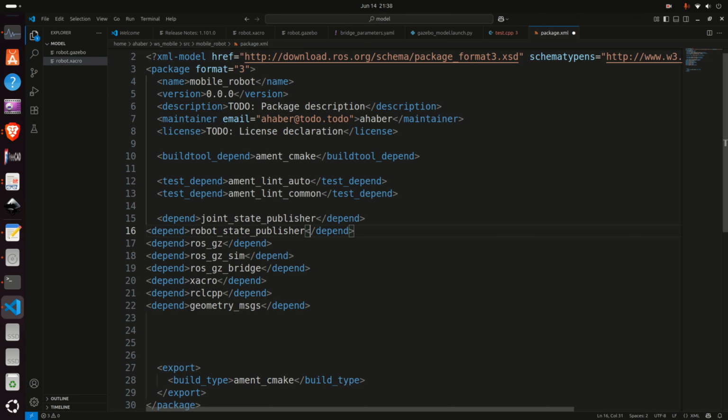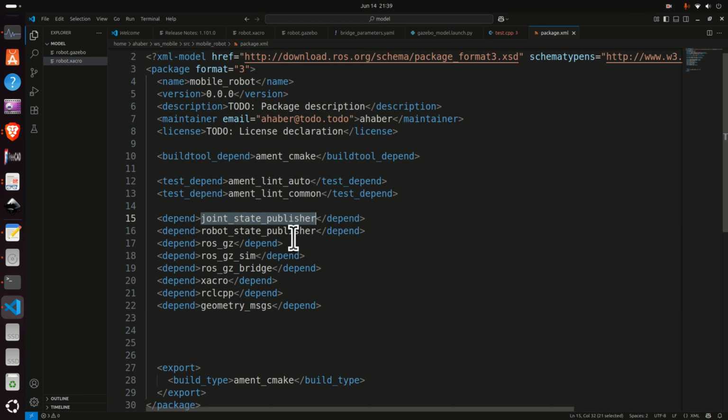First of all, these lines are telling our build system that our package depends on the standard or previously installed ROS2 packages. That is, it depends on Joint State Publisher, Robot State Publisher, ROS Gazebo, ROS Gazebo Simulation, ROS Gazebo Bridge, Xacro, RCL CPP, and geometry messages. So let's save this file and let's continue further.